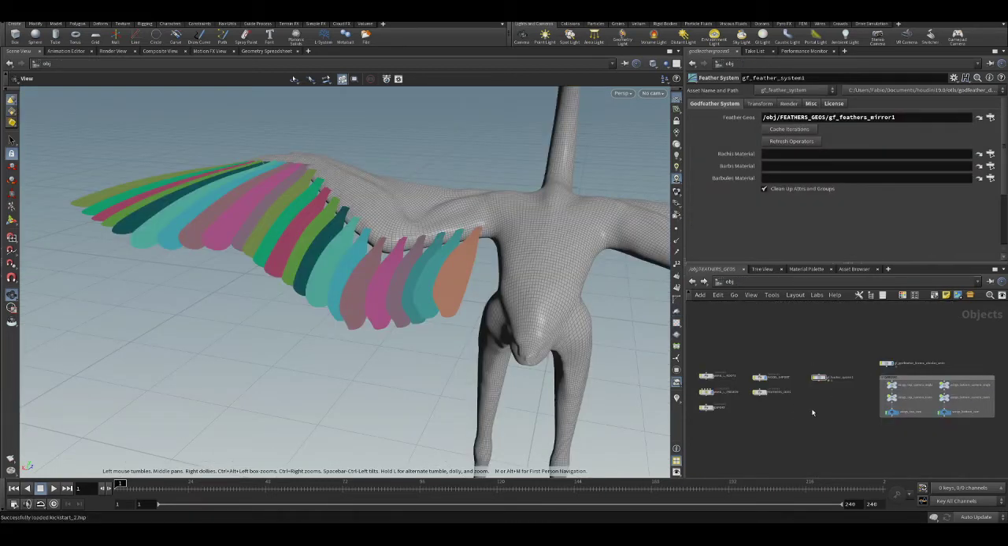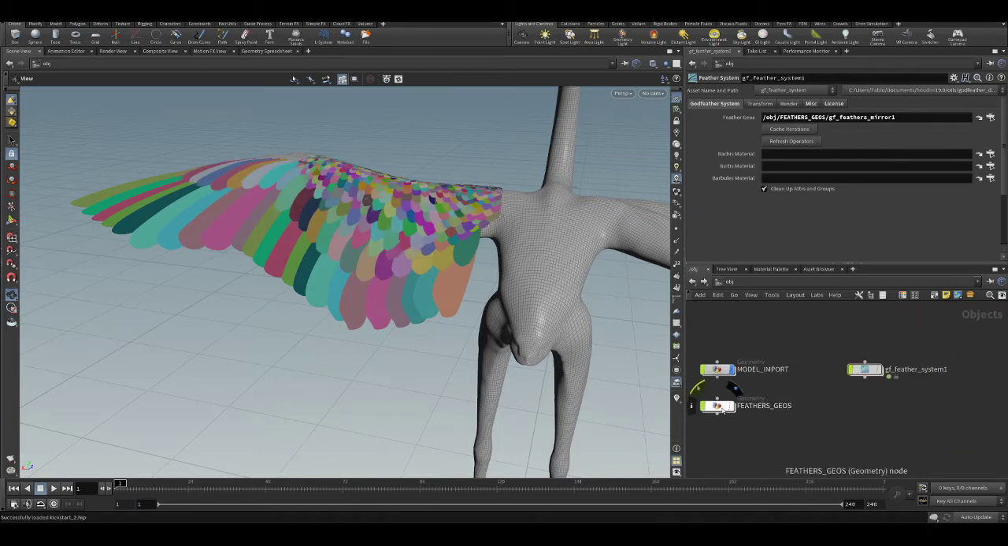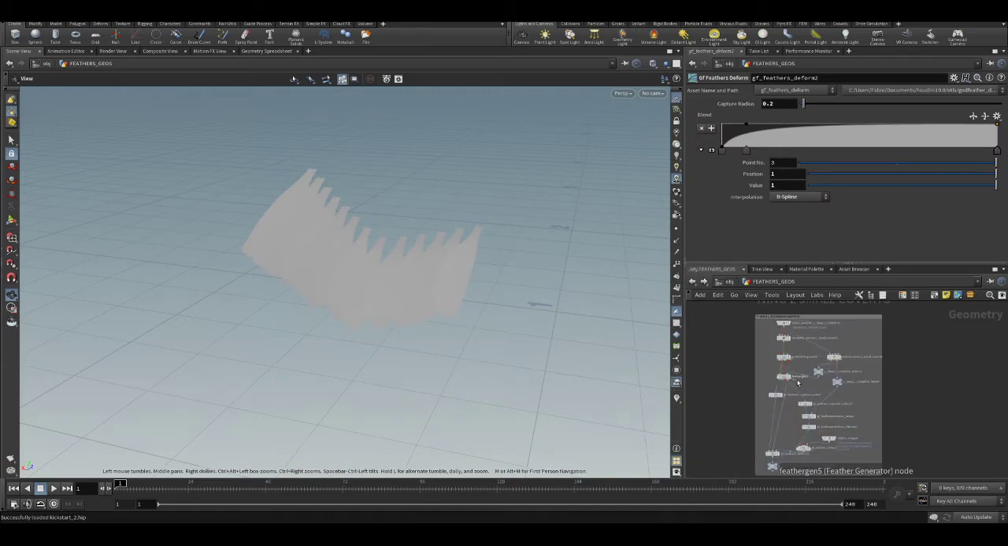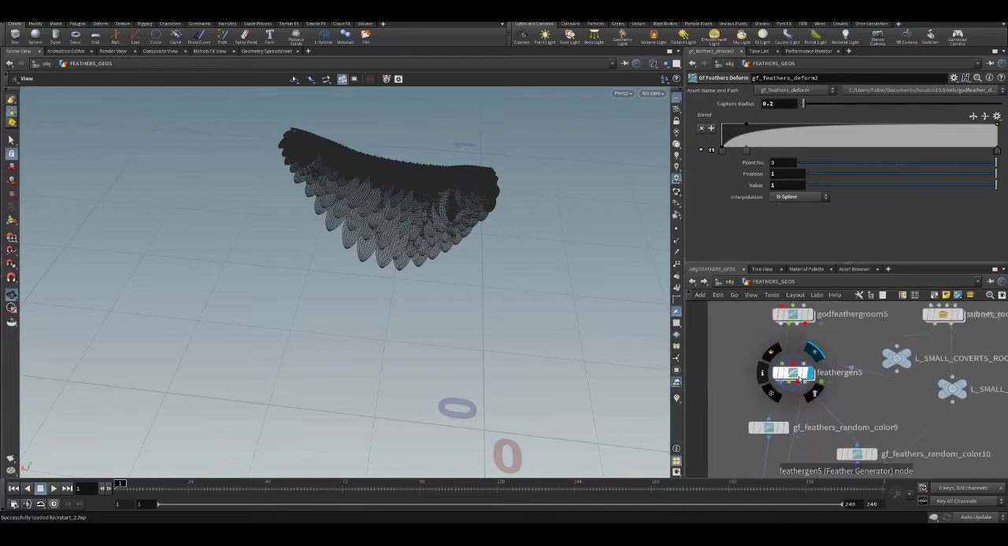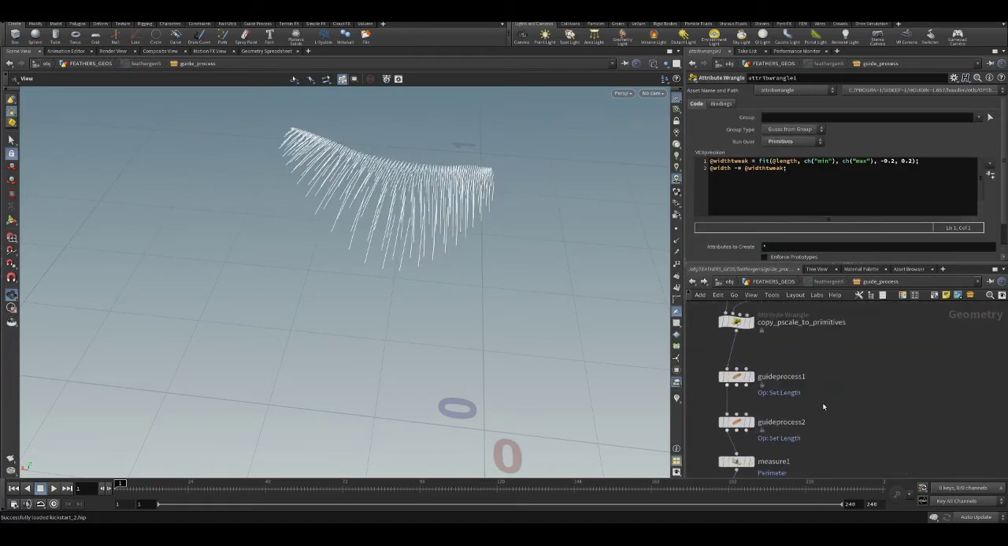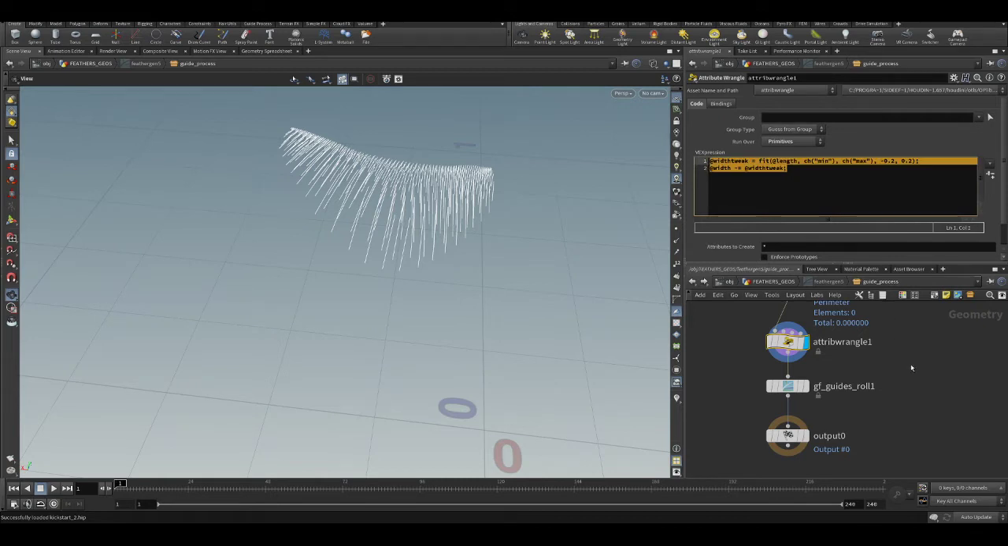What I did in this group of feathers, the small coverts, is another tweak. Inside the feather generator, I wanted to add a wrangle, this one, and basically I'm using a really simple snippet of code to change the width automatically depending on the size of the feather.